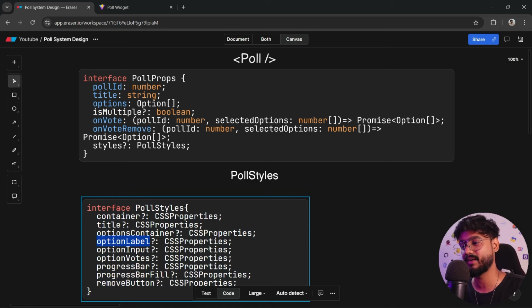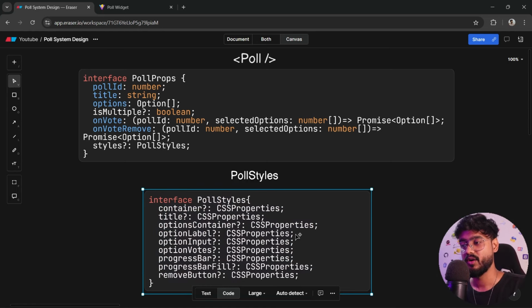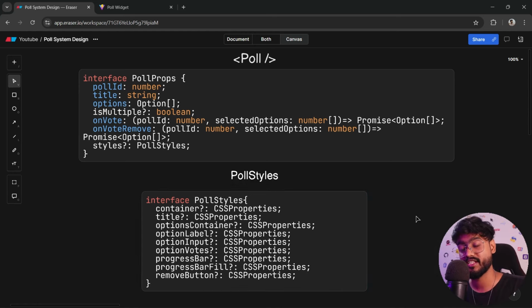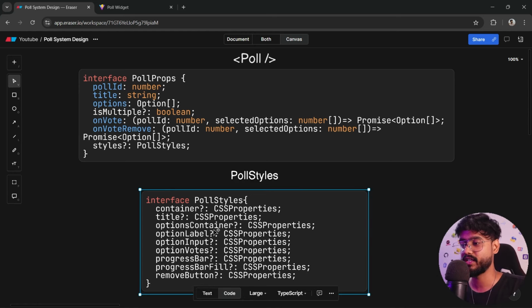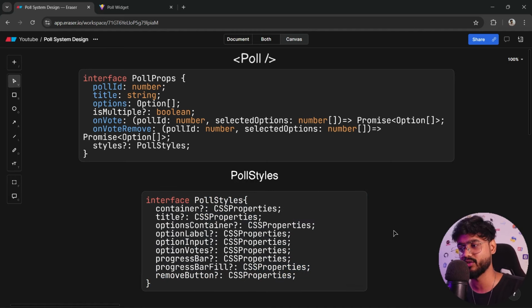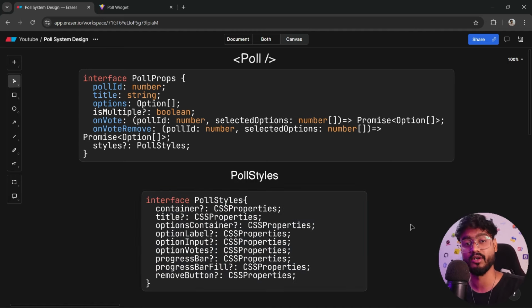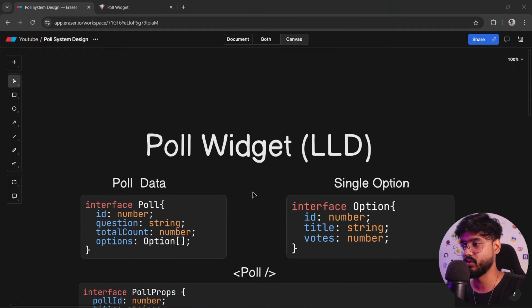Now this thing completely depends on you. Whatever you want the user to customize inside of your component, you can keep all of those styles right over here. So I've put all of them over here so that you can pick and choose whatever you want to put as customizable inside of your component. So okay, that was a low level design.